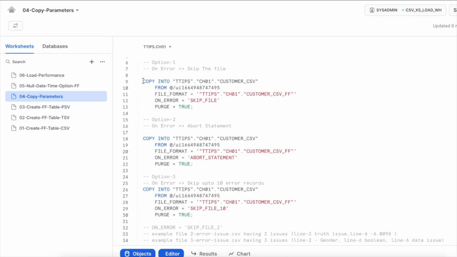So instead of choosing the option on error skip file, it would be good if you choose on error equals to abort statement. While loading the file, if Snowflake finds any incorrect record, it will abort and give you a more detailed explanation.